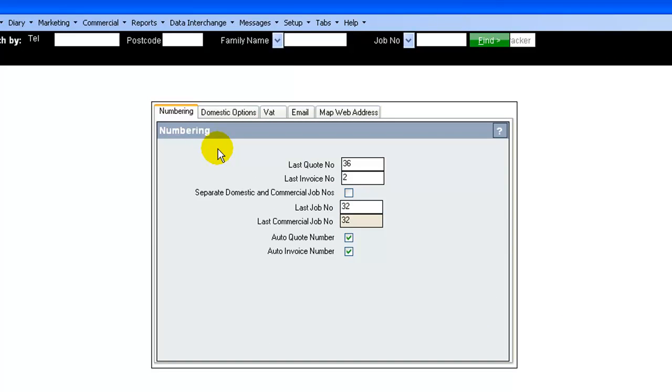And the first one it opens up at is numbering, and that's the numbering sequence that's used within the Get Booked Up software. So we've got last quote number. If you've got a pre-printed quote pad that's got existing numbers on, you can put your last quote number in here and the system will carry on from there. Your last invoice number, again if you've got an invoice pad, you can put your last invoice number in there. The last job number as well, if you work job cards, invoices separately.